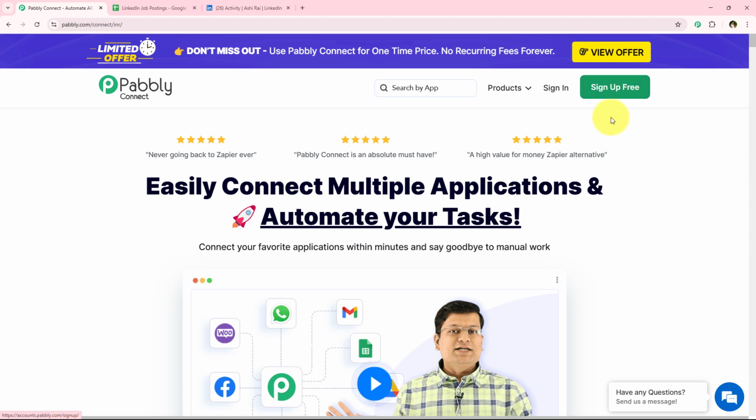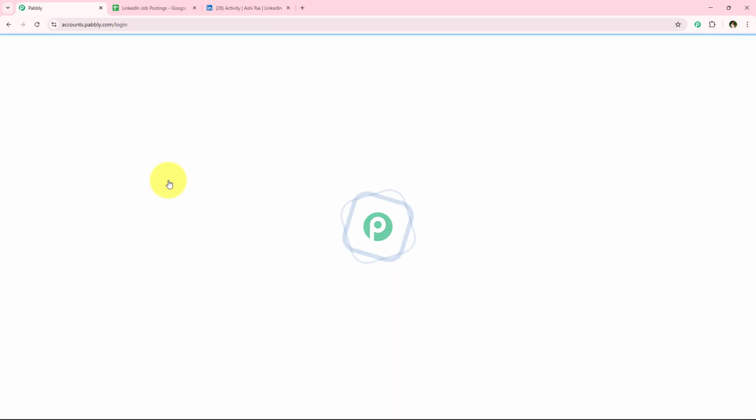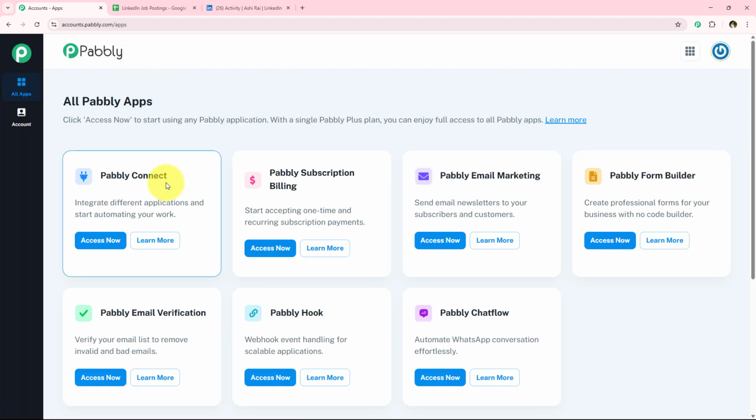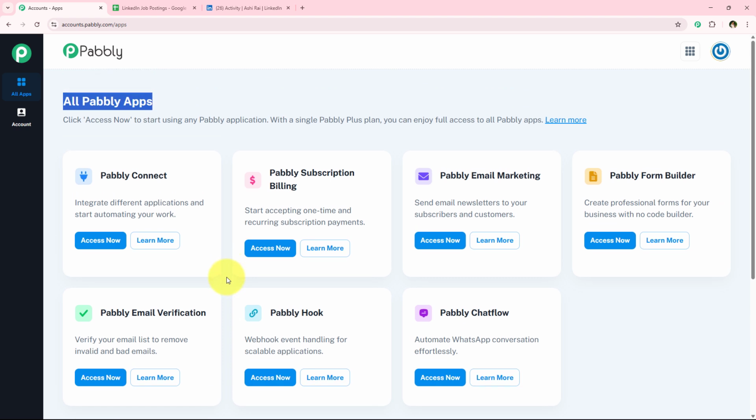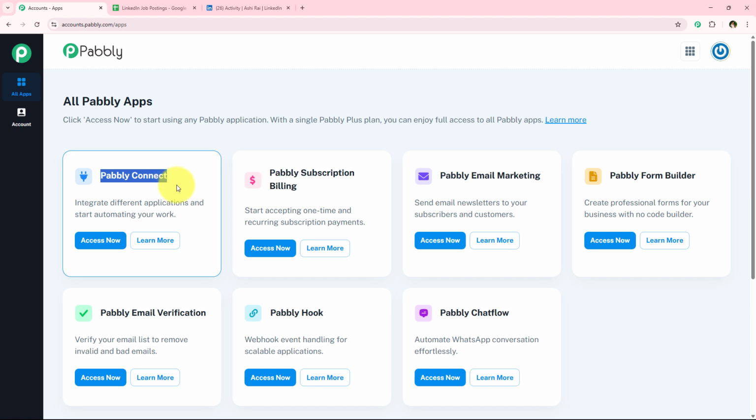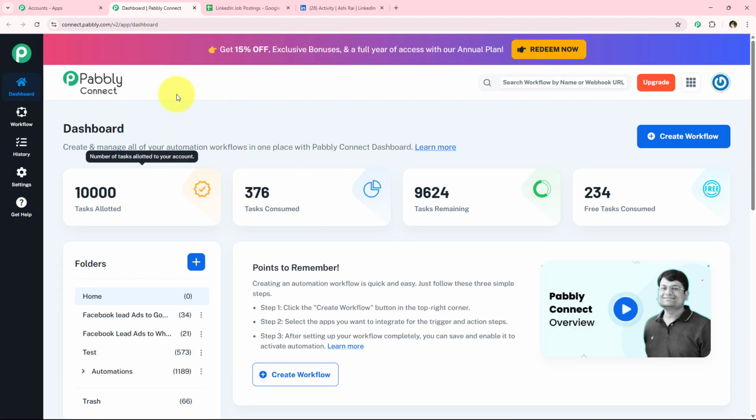But over here I'm an existing user, so I'm going to click on sign in, and as soon as we click on it, it is opening all Pabbly apps. And over here you can see all the tools and applications offered by Pabbly. But in today's video we are going to use Pabbly Connect because we are connecting different applications. So I'm going to click on access now to access my Pabbly Connect account. And as soon as we click on it, it is opening my dashboard.